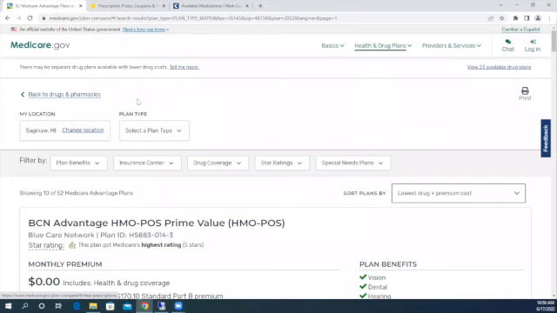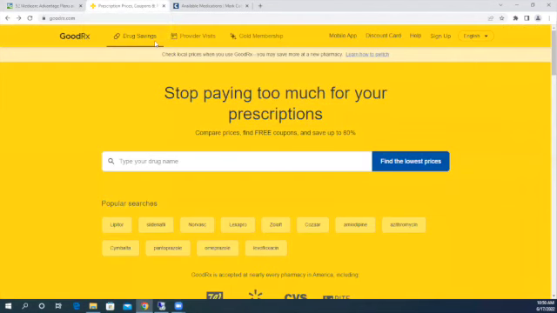A couple other things worth noting. I'm going to flip here to GoodRx. You may be familiar or have seen commercials or advertisements about this. If your medications are not well covered by your drug plan, you do have some other options. So I'm going to plug in Lipitor. Actually, it's right here. So I'm just going to give you an example here.